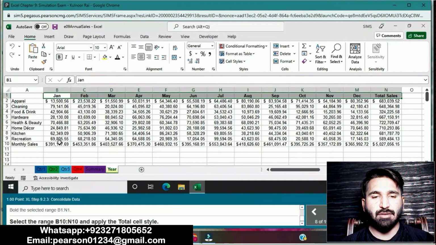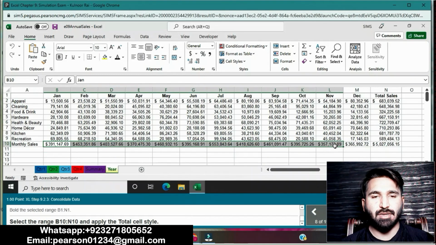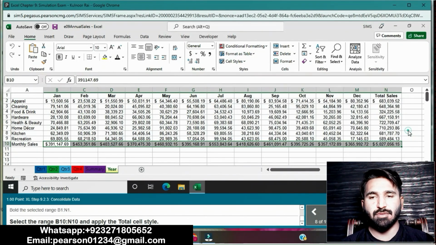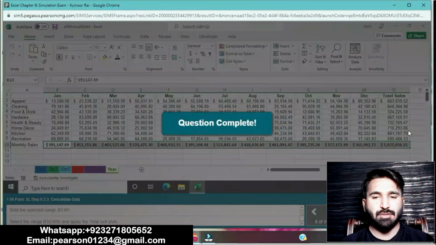Select the range B10 to N10 and apply the total style. Select these ranges B10 to N10 and then apply the total style. Go to the styles, go to total, okay, click on total style, apply. This question is completed now.